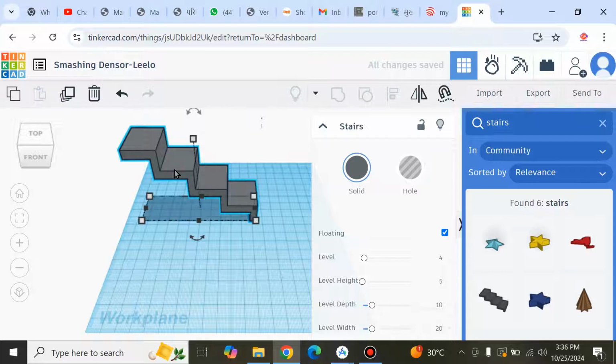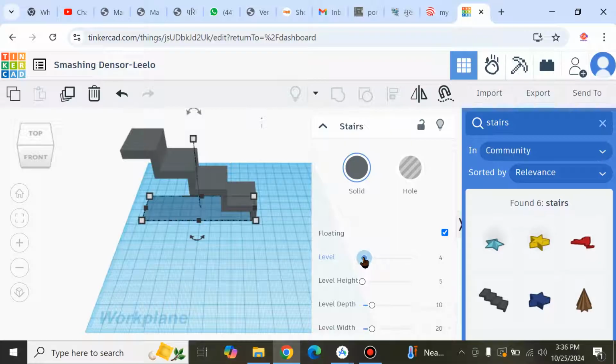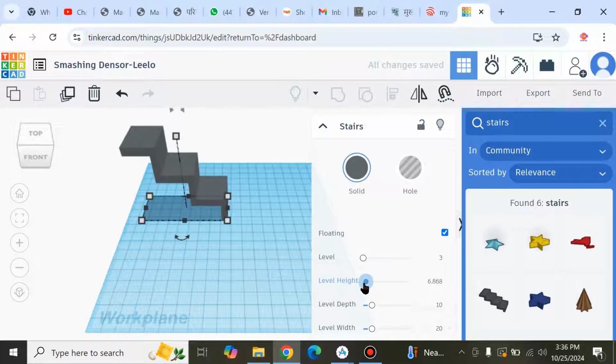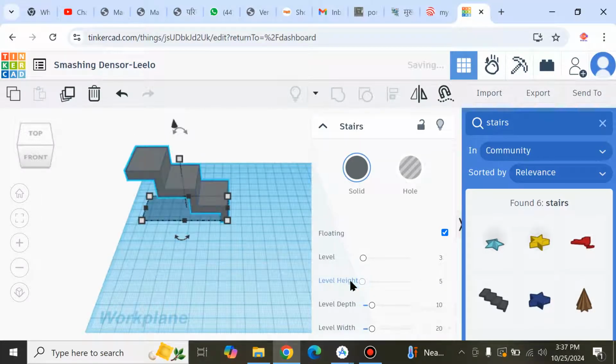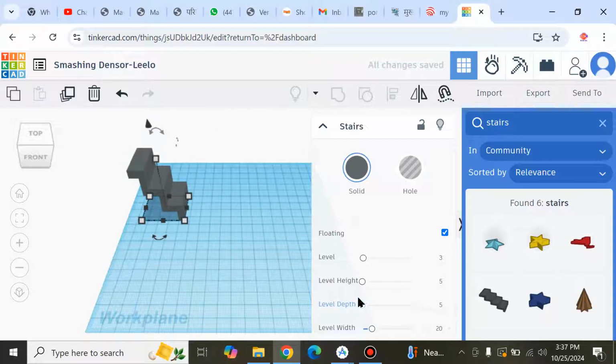Okay, now what kind of things are there? Level. How many levels are there? Already four. If you want to increase, the steps will increase, but in the same way it will change the height and width also. I will make three steps now, three levels. Level height, see, keep it low. Then level depth, keep it low. Height also needs to be low. Then level width, how long the stair is. In this way you can have some changes in the shapes.